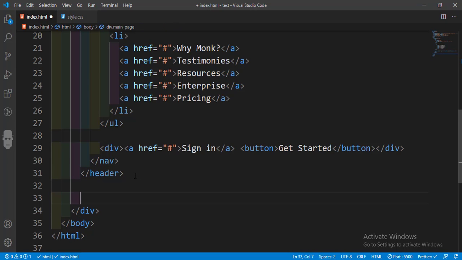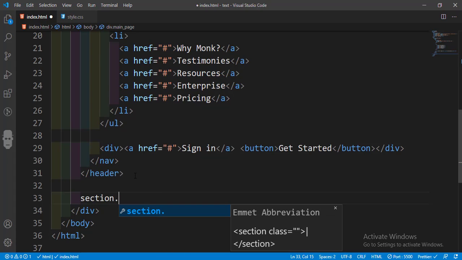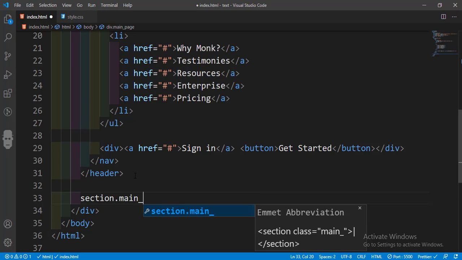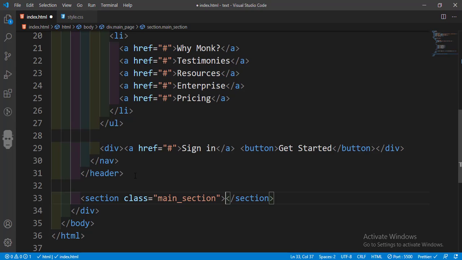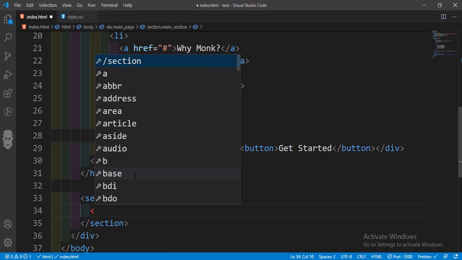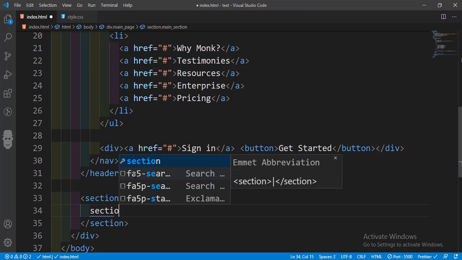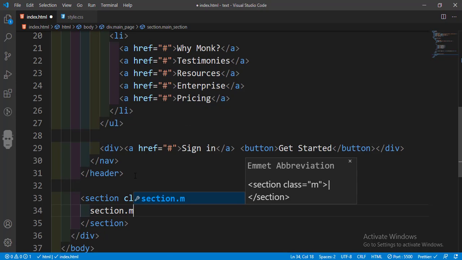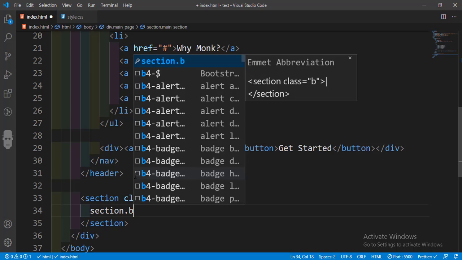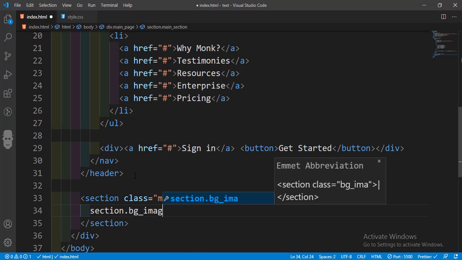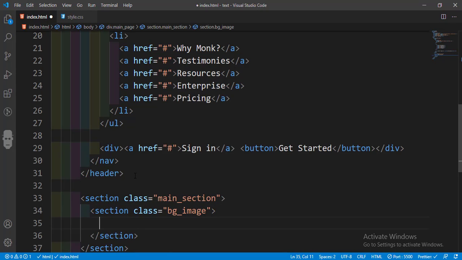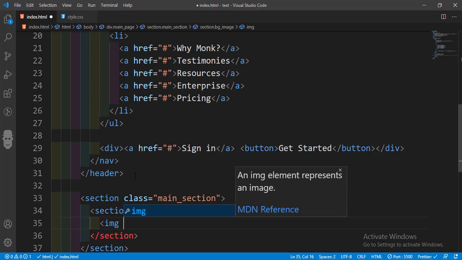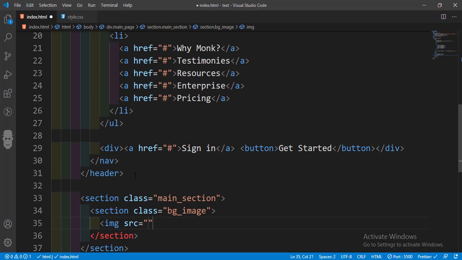So I'm going to come down here. I'll put a section. Now I'm using Emmet for this to generate this text for main section. Please enter. Alright, inside this main section I'm going to create another section of image text. Okay, I'm going to call it BG image. That is background image. So on that background image I'm just going to link the image direct source.